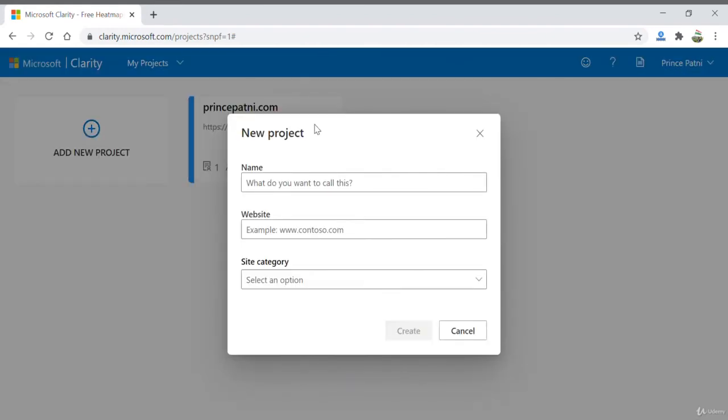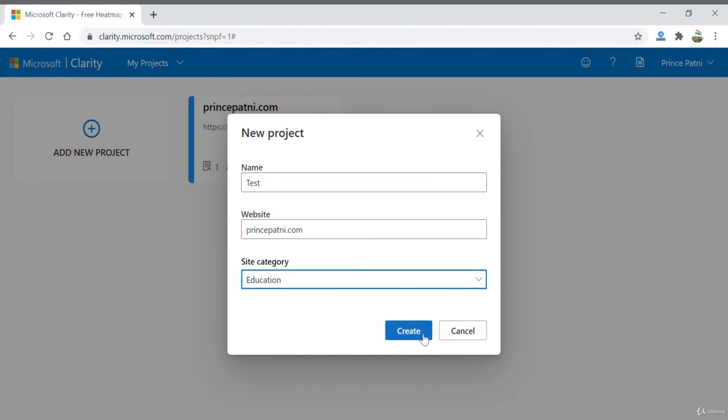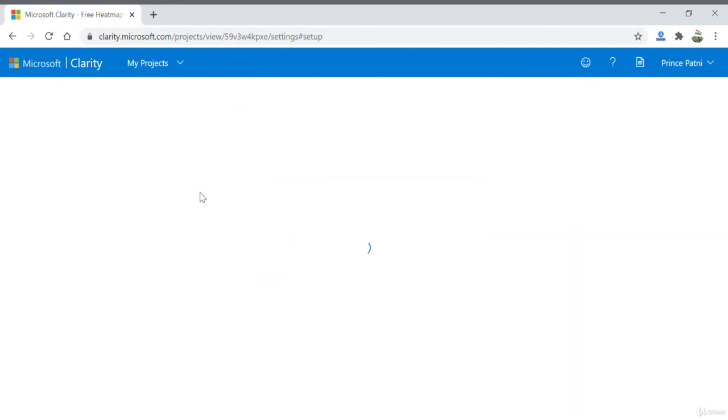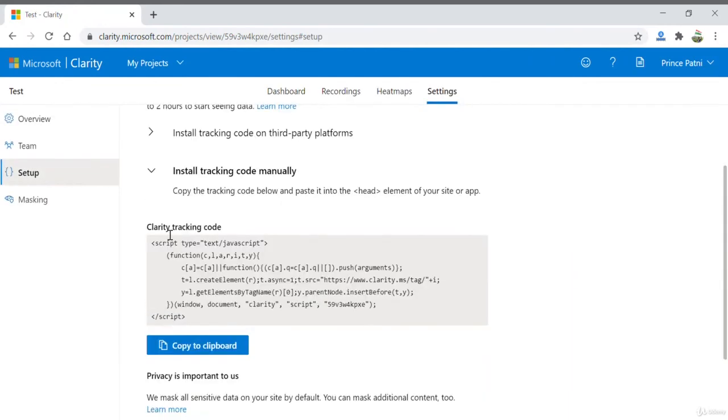If you do not already have a project in Microsoft Clarity, it will ask for a new project. Let's say I currently do not have any project, then let's call it a test project. Let's say my website is princepatni.com, and let's say my site category is an education site. I click on create, and once I do that, immediately I will get the Clarity tracking code. Now this is exactly the tracking code that we have seen before.